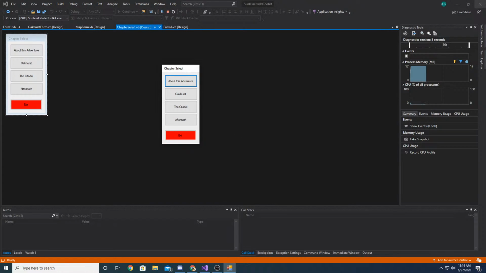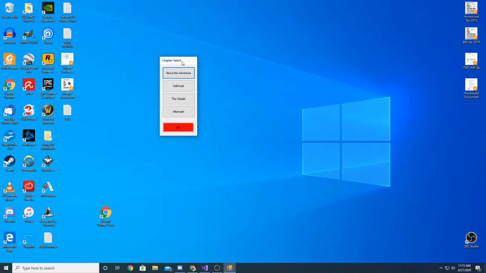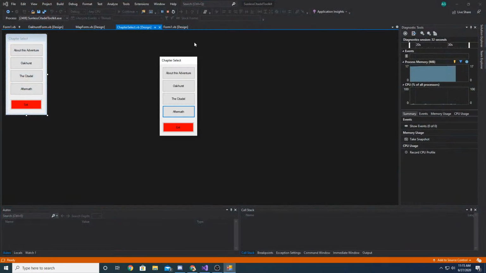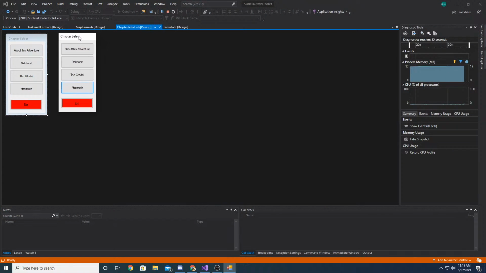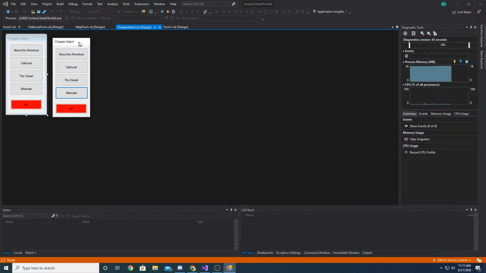Okay. So here is my main story. This is the program. And the first thing you see is it's a chapter select screen. I have 4 different chapters here that I can pick from. This last one actually is not coded. You see, if I click on this button that says Aftermath, nothing actually happens. So, what I'm going to do is show you a little bit about the design of this program and how this opens up other things inside of this program.